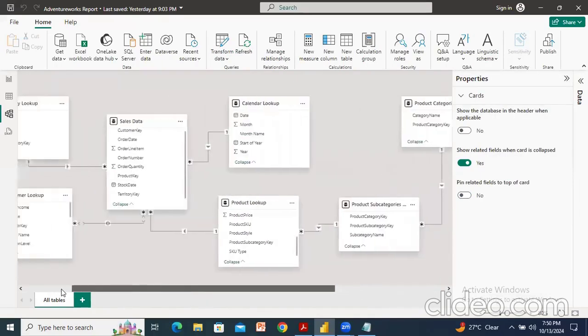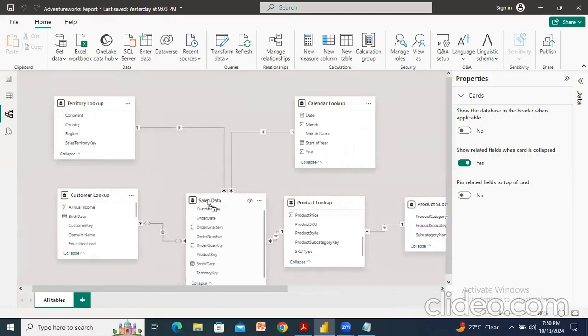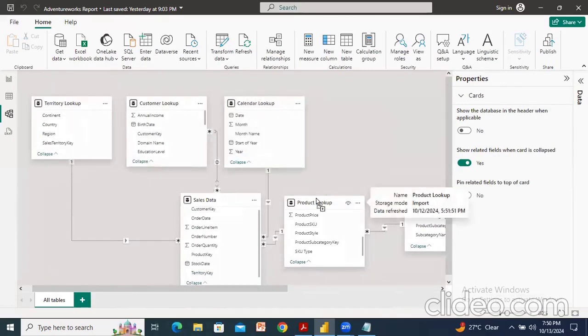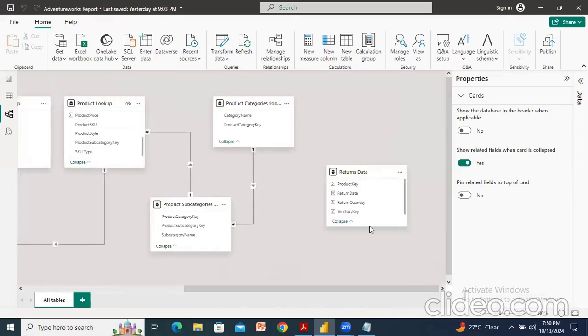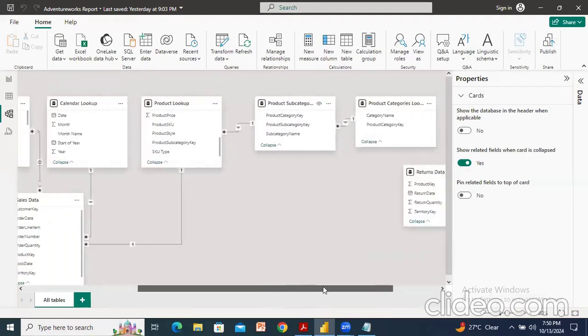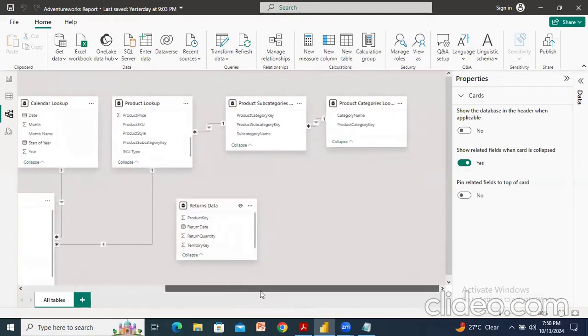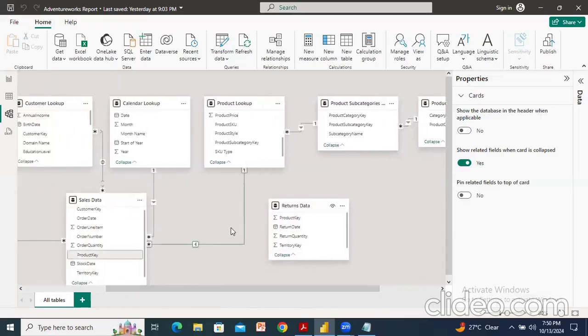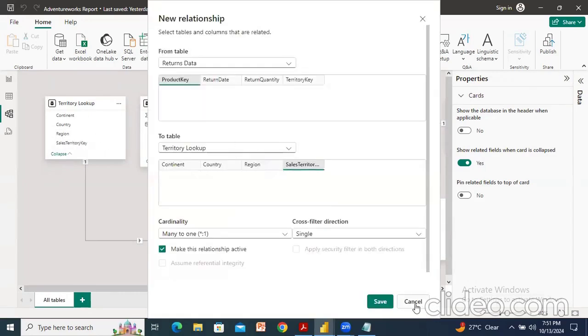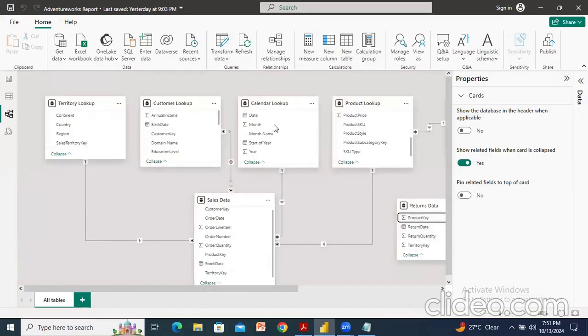Again, I will redesign this part: sales data, territory lookup, customer lookup, calendar, product, product categories, and product subcategories. Okay, and now I will move to the returns data fact table here. So now we have two fact tables. This fact table we have to connect. In returns data, the product key is available. So this product key maps to the product lookup table product key, right?